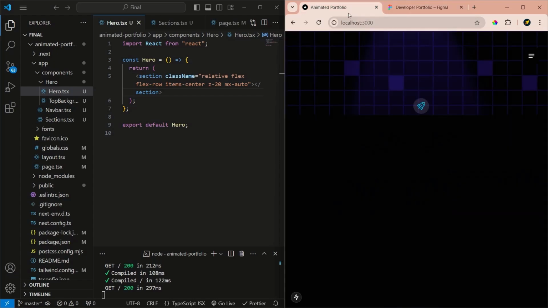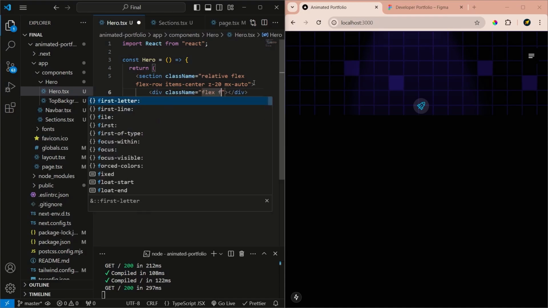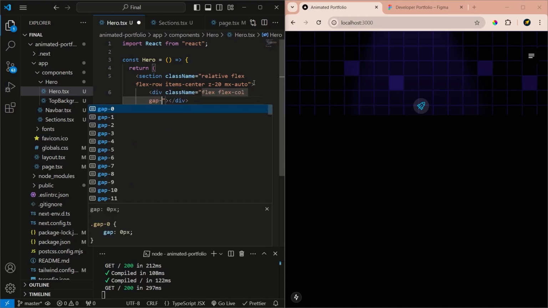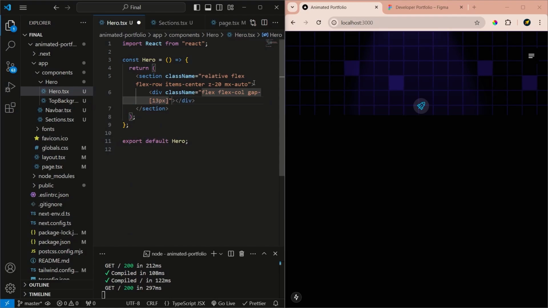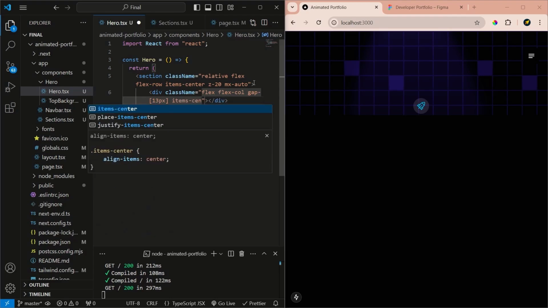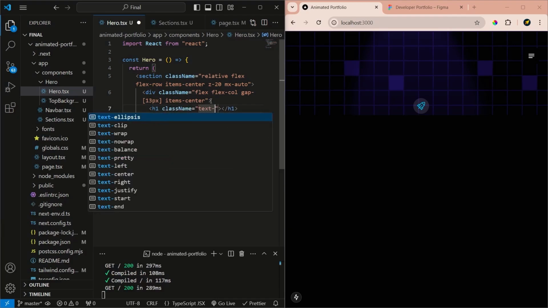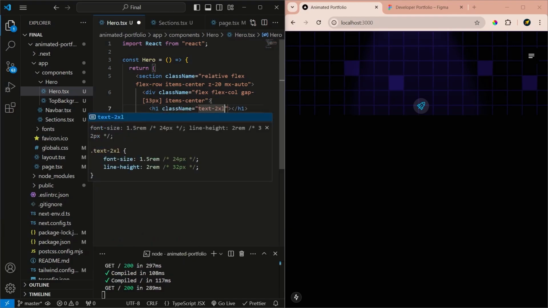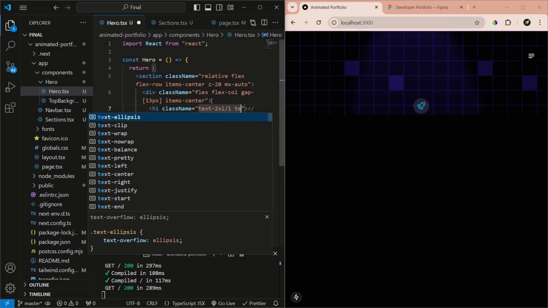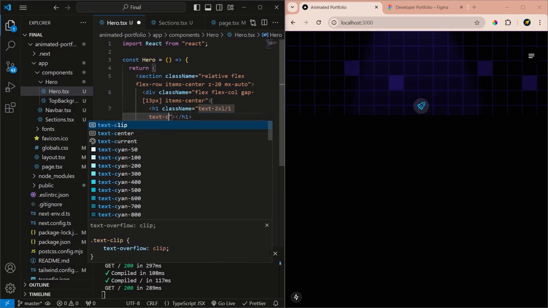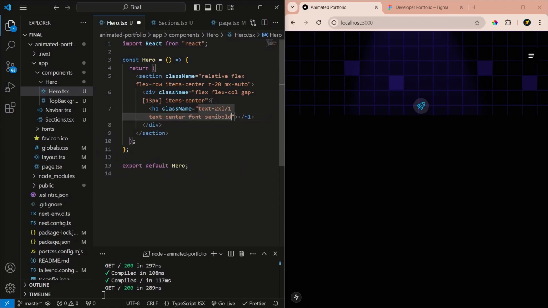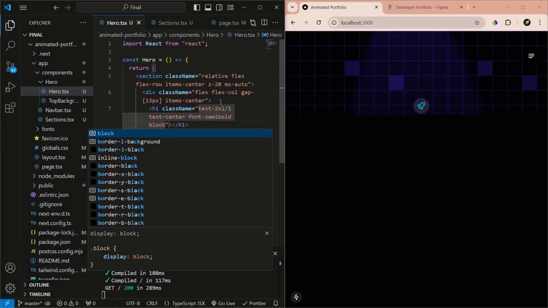So let's get started on that. Inside this we'll make a div. We'll say class name flex flex-col gap of 13 pixels, items-center. And this will be the stuff on the left hand side of the page. So let's say h1 class name text-2xl, and we want to specify the line weight and we'll make that 1. We'll put text-center, font-semibold, and block by default.